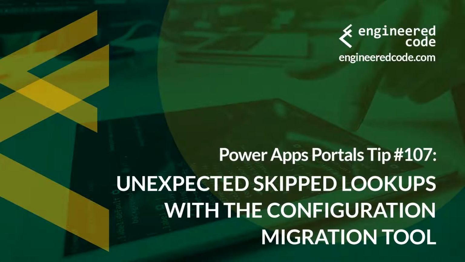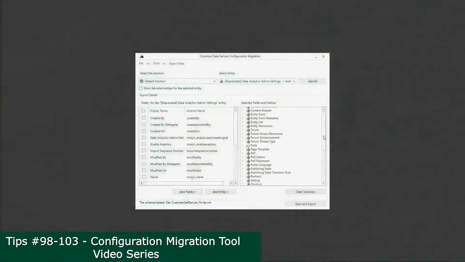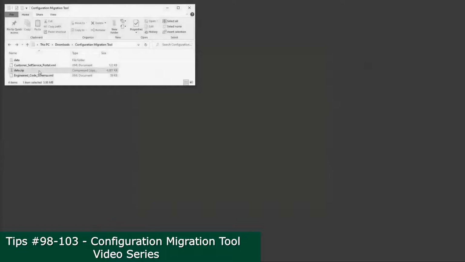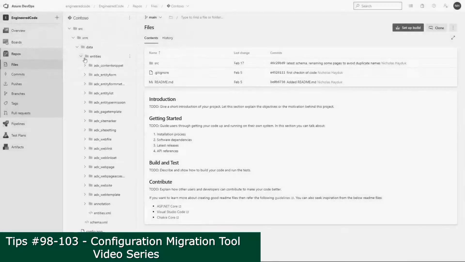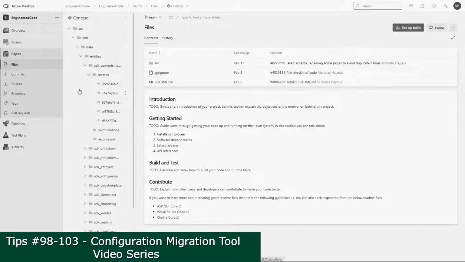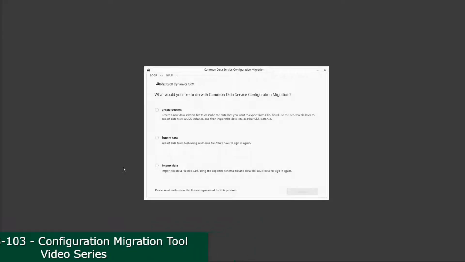My name is Nicholas Hayduke, and this is tip number 107, Unexpected Skipped Lookups with the Configuration Migration Tool. I've spent quite a few tips recently talking about Power Apps Portals ALM with the Configuration Migration Tool. While the previous tips covered the process at a high level, these tips did leave out some details. One of these is why certain lookups are skipped when importing, even though the necessary record exists in the target environment.